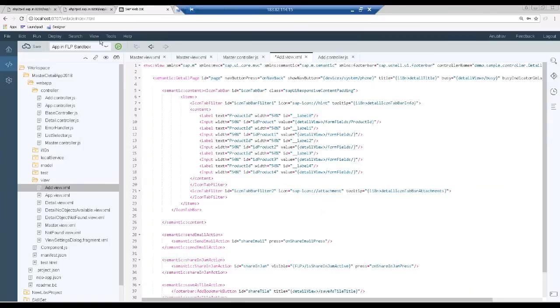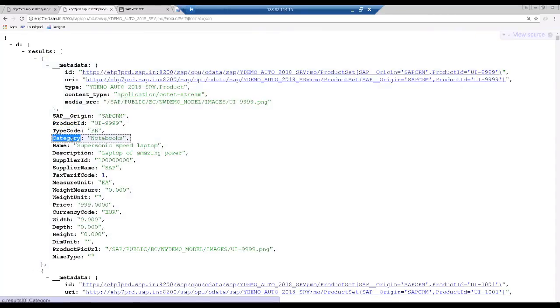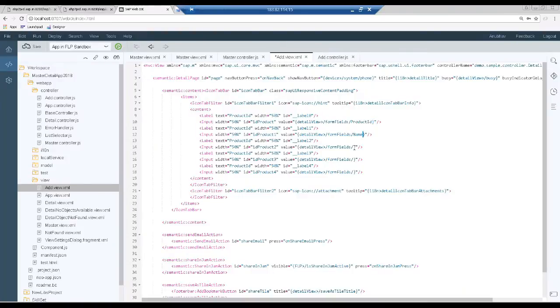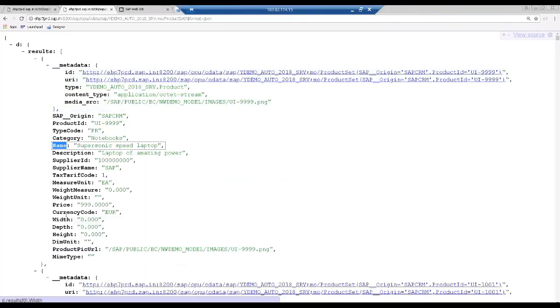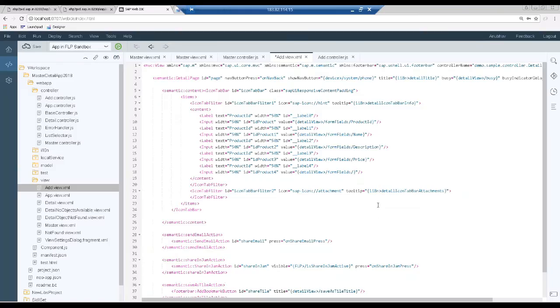And then let's put the category, name, description, price, and currency code. What was the currency code thing? Here it is. Now you will also see a magic happening. Whatever value is put in my model, it will be appearing on the UI for me. And let's finally add a save button at the bottom.